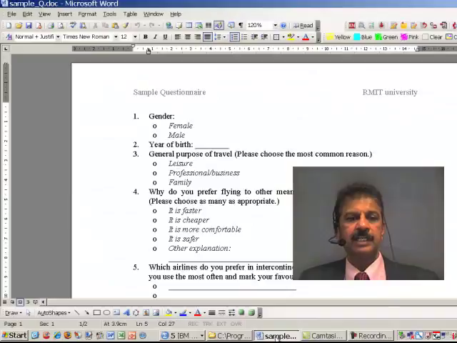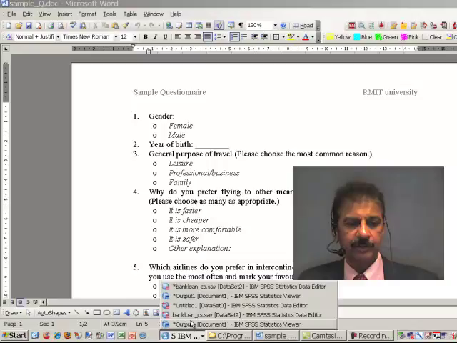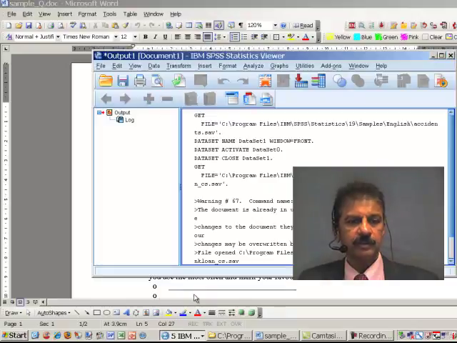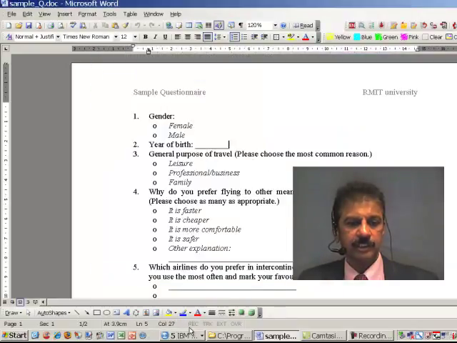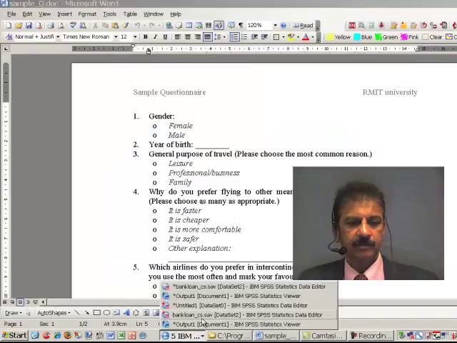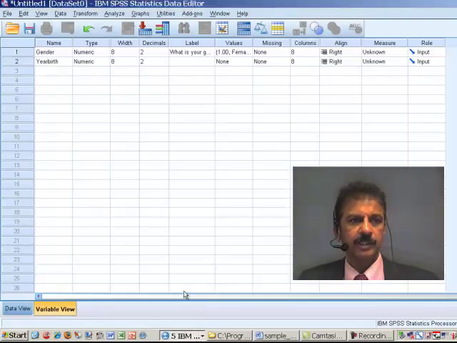Look at each question. Questions number 1 and number 2 we have done. Number 3, how do we create this? We go to the actual variable view. Sorry, that's the wrong one, that's the output file. We go to variable view here, and we create the next variable.